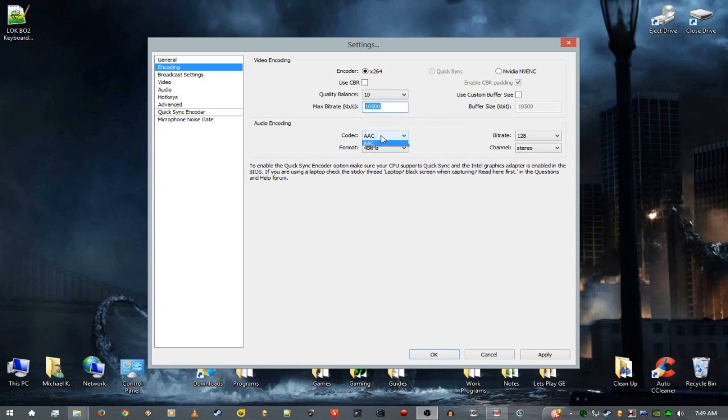So for audio encoding, I use AAC. It's better than MP3. 44 is CD quality, and 48 is DVD quality. If you're using an external program ever to do any type of editing, make sure that you use the same format. It can actually throw your audio out of sync to change the formats. So make sure you use the same kilohertz format.